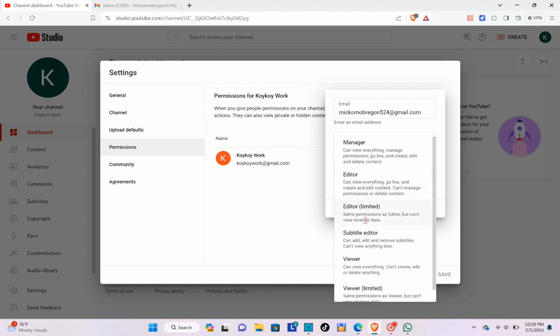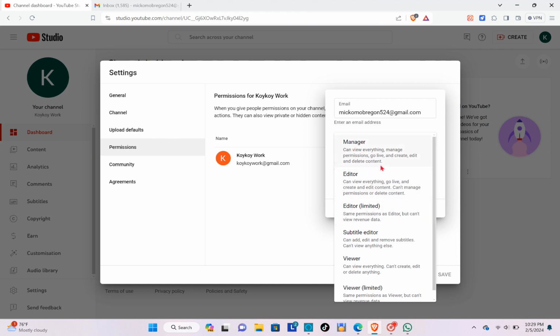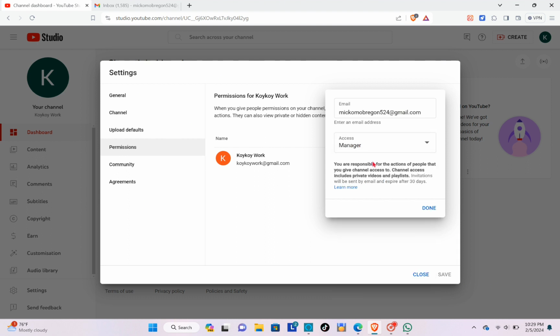So as of the moment, YouTube removed the feature where you can transfer your account directly, but you can choose among these choices. So for example, the manager can view everything, manage permissions, go live, and create, edit, and delete content. So let's go for this one for now. Okay, so select manager, you can also select editor, and then click on done.